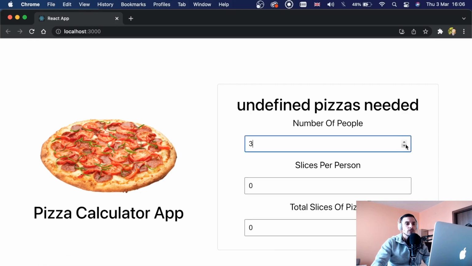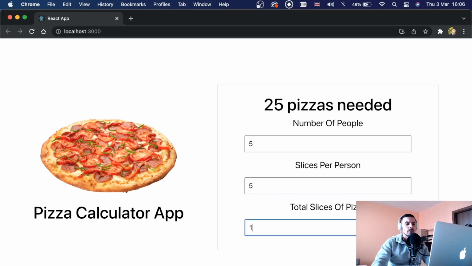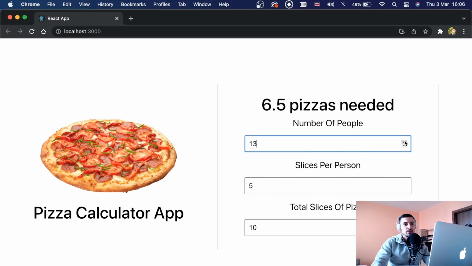can change. So if we have 5 and we have 10 slices of pizza, or we can say 20 people. So 20 people, 5 slices per each person. We will need 10 pizzas. So that's correct. However, I don't like this decimal point right here.